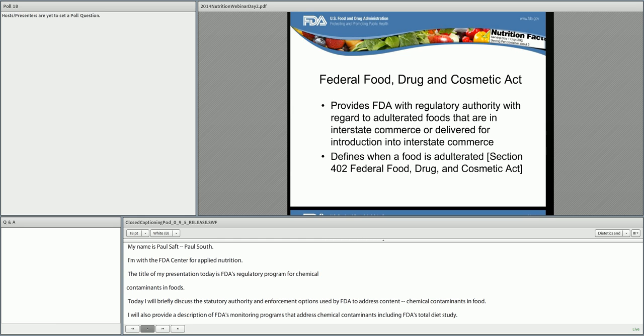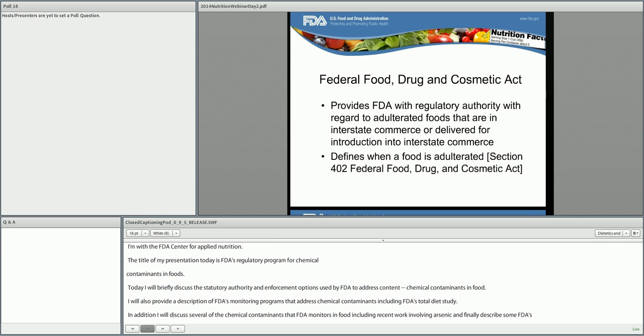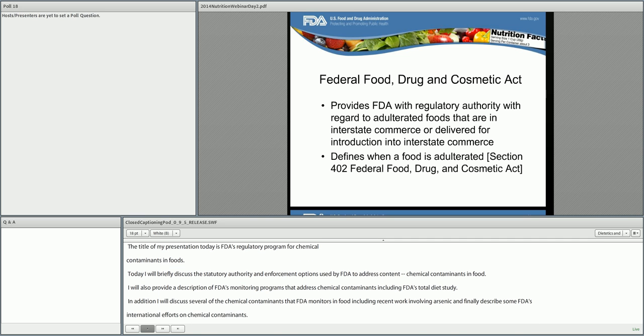The Federal Food, Drug, and Cosmetic Act provides FDA with regulatory authority with regard to adulterated foods that are in interstate commerce or delivered for introduction into interstate commerce. Specifically, Section 402 of the Act defines when a food is adulterated.